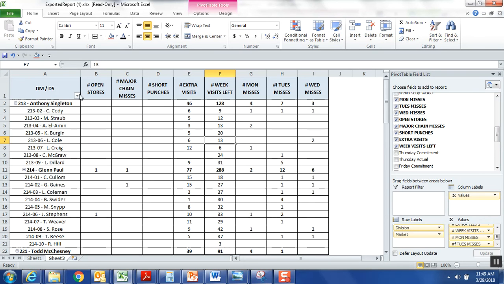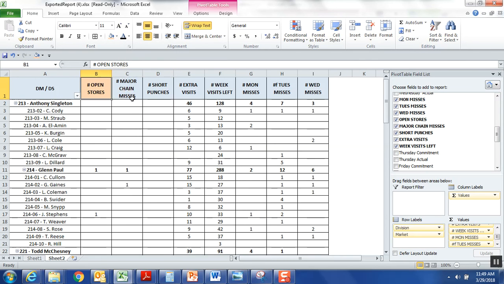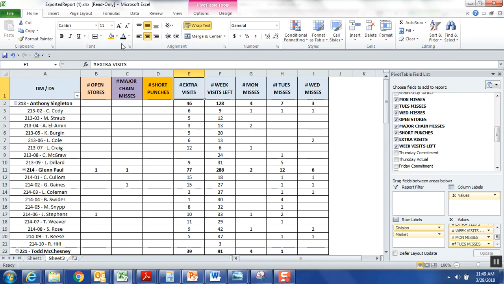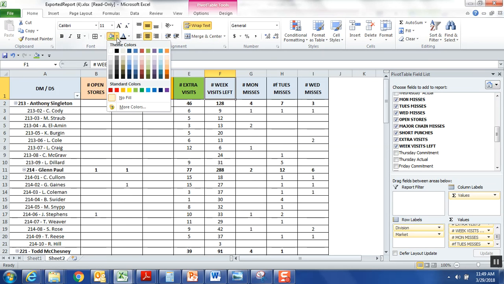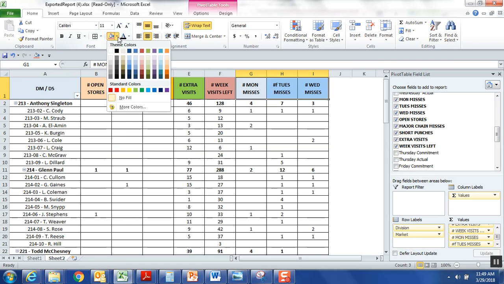Now, the other things that I do that you don't have to do, because you probably will have already spent a lot of precious time on this to begin with, is color these in the same color that we did on the inside of the spreadsheet. Major chain would be that purple. Again, you don't have to do this. Short punches is the orange. Extra visits is the green. Weak visits left is the red. And then all three of these are yellow.